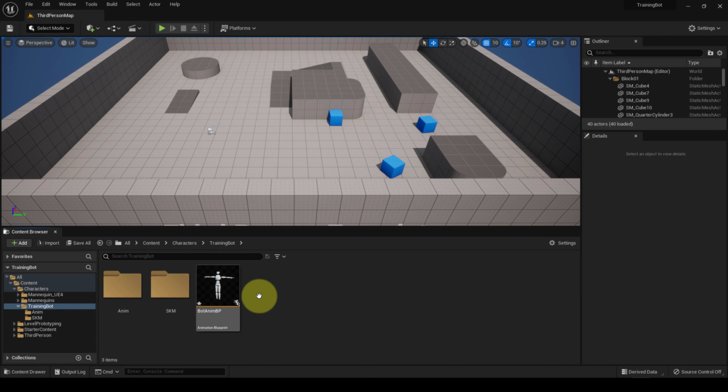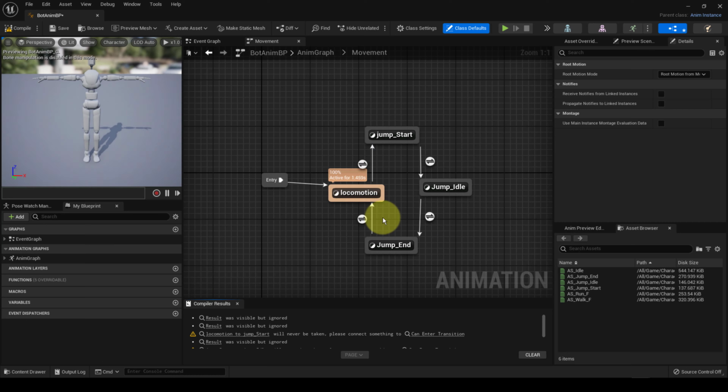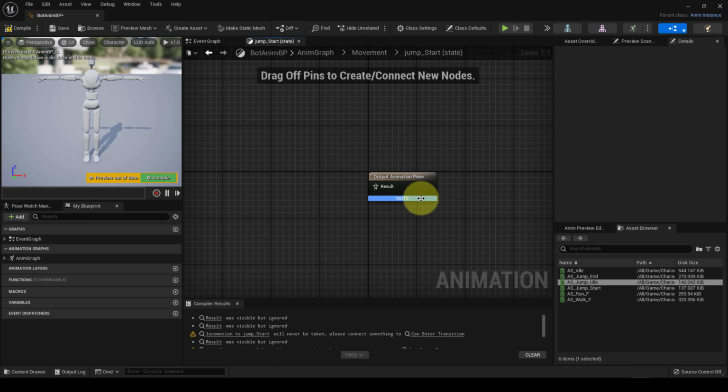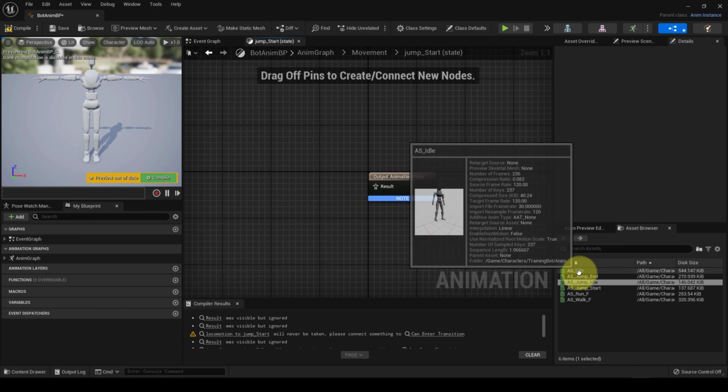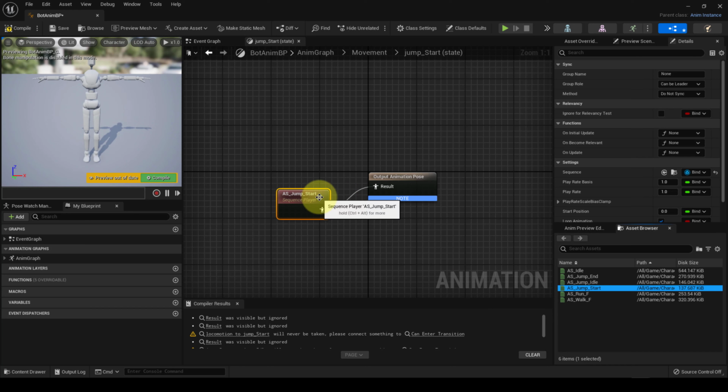I'll go back out of this folder, go back into the animation blueprint, and now that we have our animations, we can just throw in our animations where they need to go. This goes into Jump End. I can drag select inside to Jump Idle. And also you can double click within the state machines. This is Jump Start. And then grab the animation you need and drag it on top. Now that works.